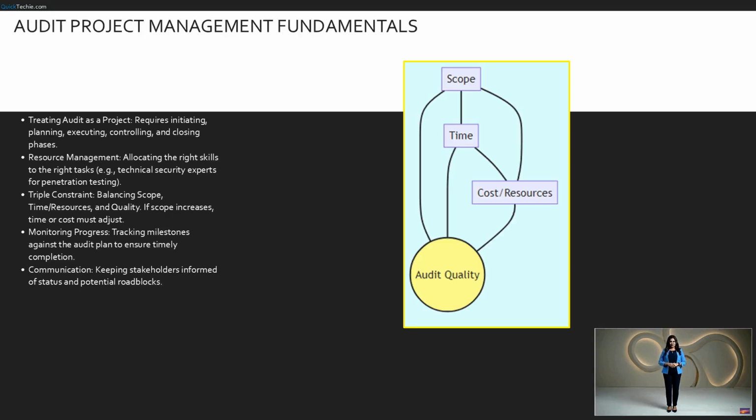As an audit manager, you are constantly juggling the triple constraint: scope, time, and quality. If management asks you to add a new system to the audit, increasing scope, you must explain that this will either take more time or require more resources to maintain quality. Effective project management also means constant monitoring, using tools like Gantt charts to track milestones and ensuring you aren't falling behind.